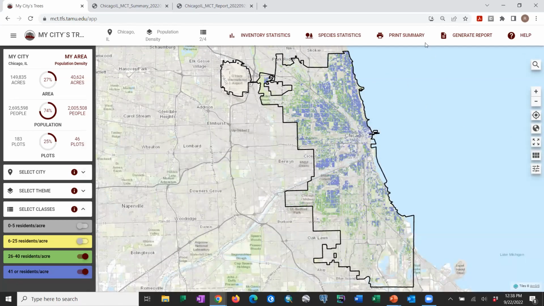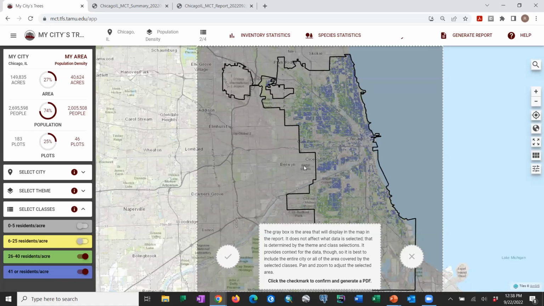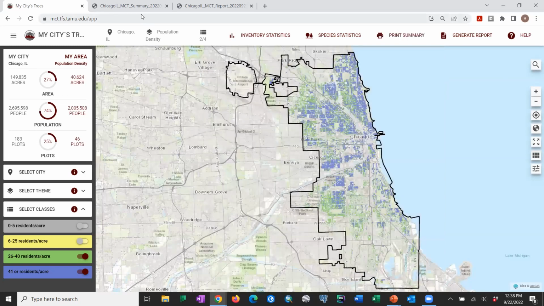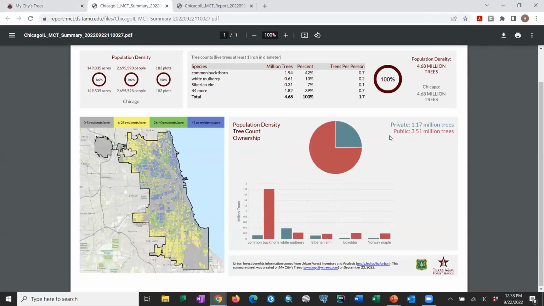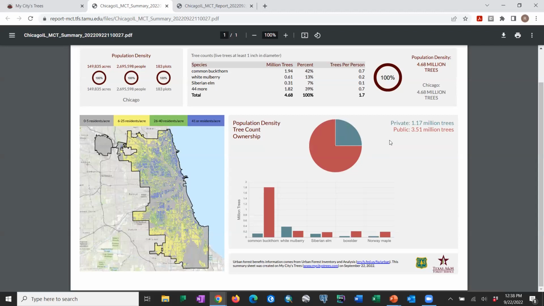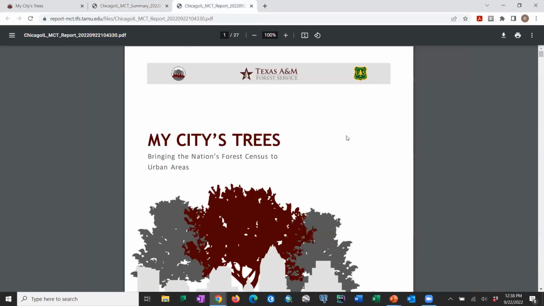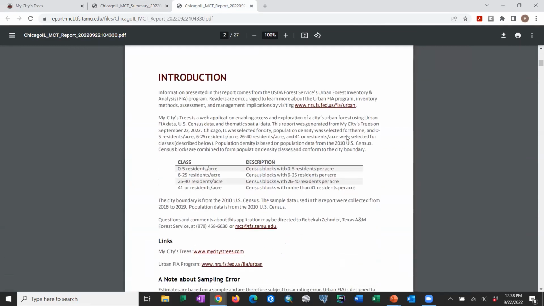If you want to print a summary or generate a report, you can do those. You just click on the button, get your map where you want it to be displayed, and then hit the check mark. I already did it so that we wouldn't have to wait. It does take a second to run. But here's again that summary. And here is a report.